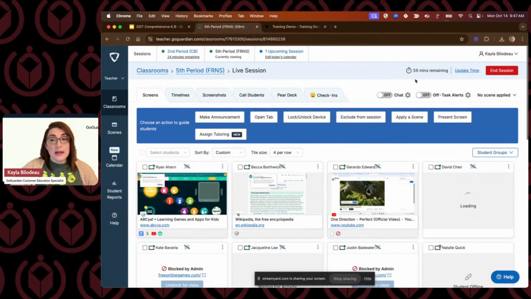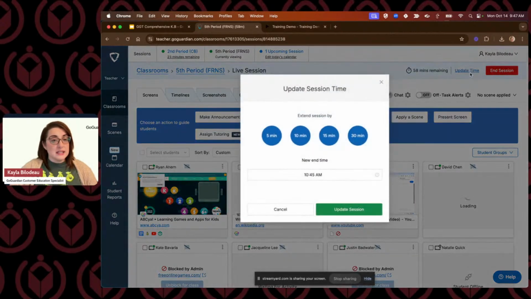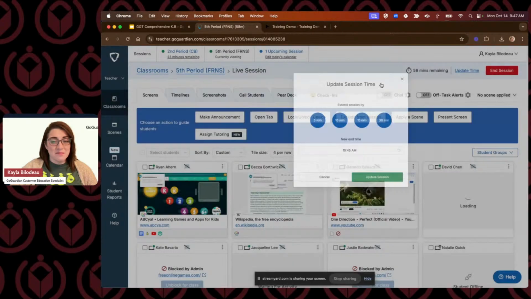Now, up in the top right corner, you do have just some additional controls there. You can see how much time is remaining. You can also update the time if you know your session is running a little bit over today, or maybe you're on an adjusted schedule and your class is going to end at a different time. You can always do that while the session is running.